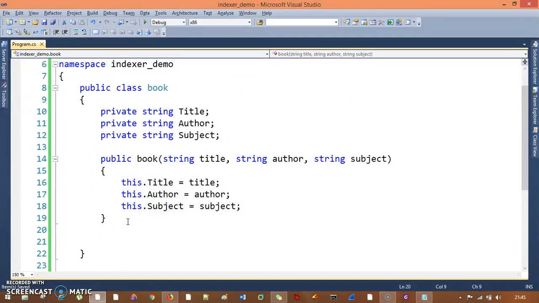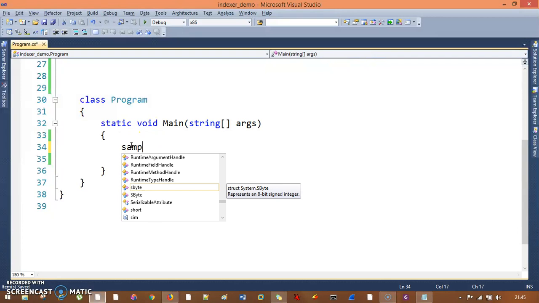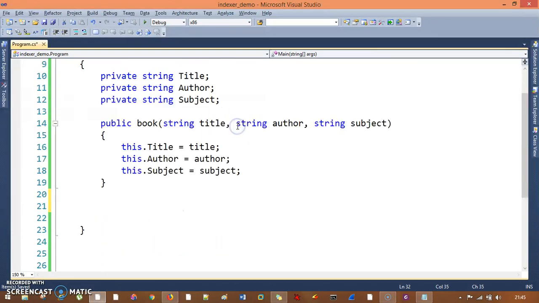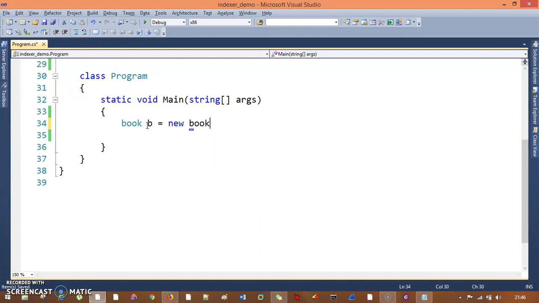Now the next thing is I want those indexers, right? With the help of virtual arrays or smart arrays, I can call this title, author, and subject. The intention is that otherwise I cannot call them. Let's say I make an instance of that class. What is the class name? I have a book, right? The class name is Book. So let me call this: B equals new Book.